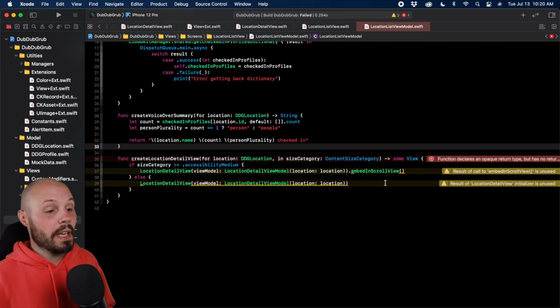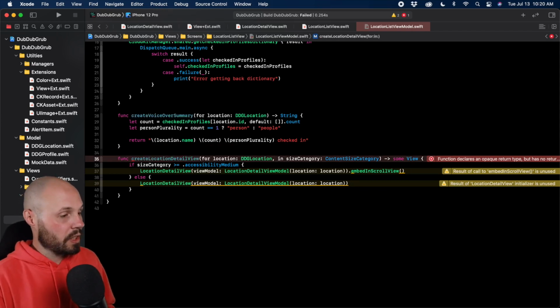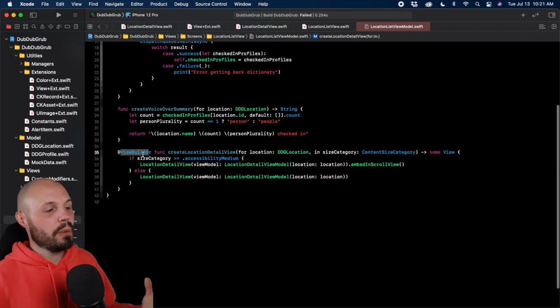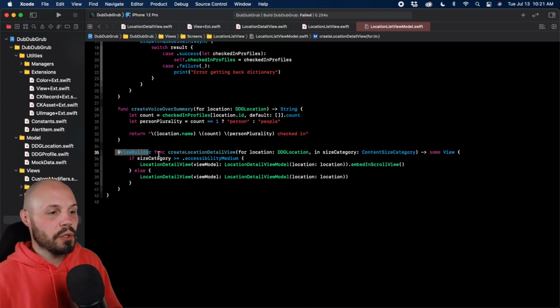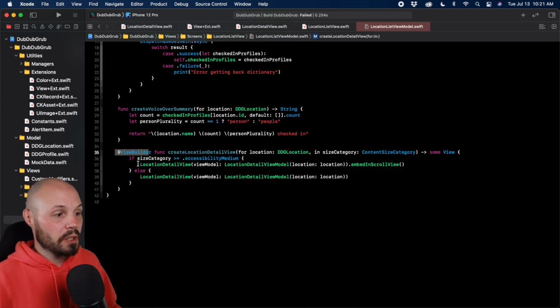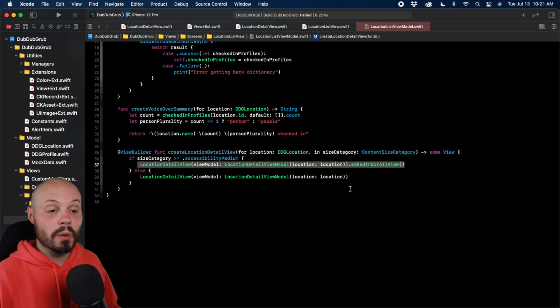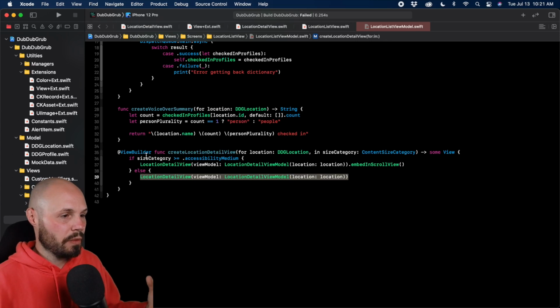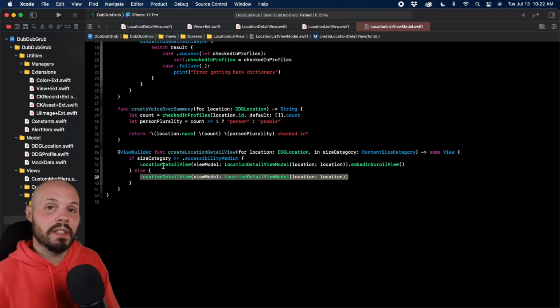Now in SwiftUI, in order to return two different possible views, we need to mark this function @ViewBuilder. A great way to explain what a view builder is: it essentially lets you return a view, but it doesn't matter which type. So essentially this can return a geometry reader or this can return a location detail view. And view builders are heavily used in SwiftUI. If you want more details on it, John Sundell has a great article that really dives into the nitty gritty on view builders. I will link to that.